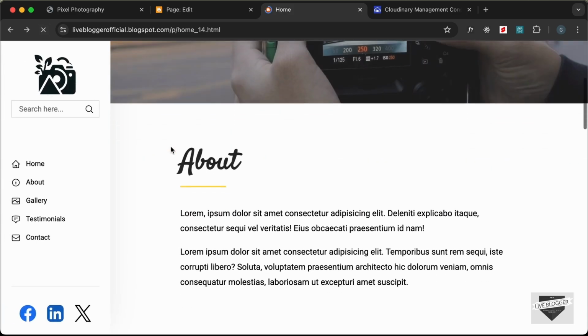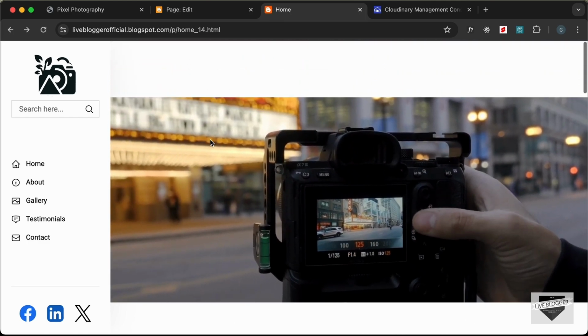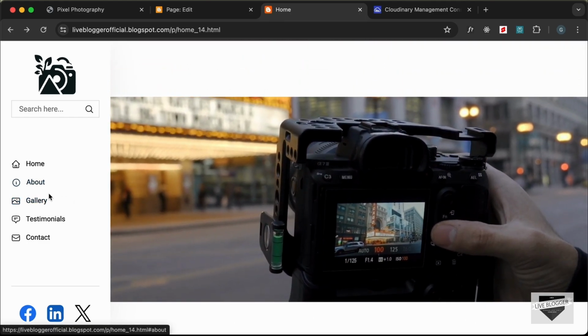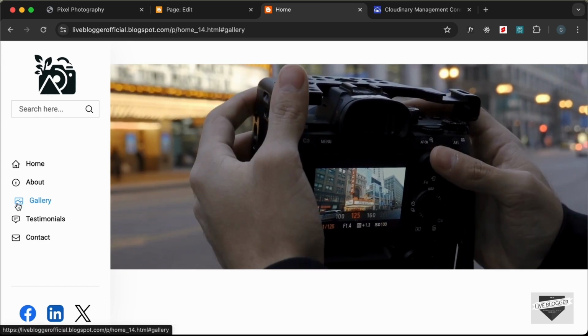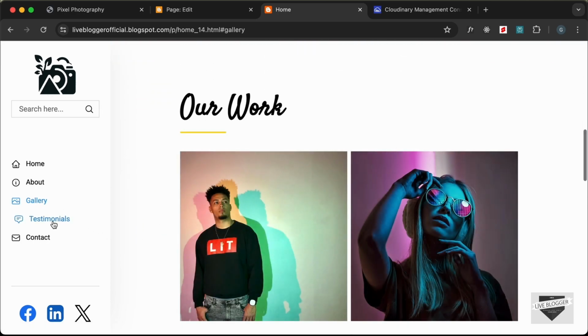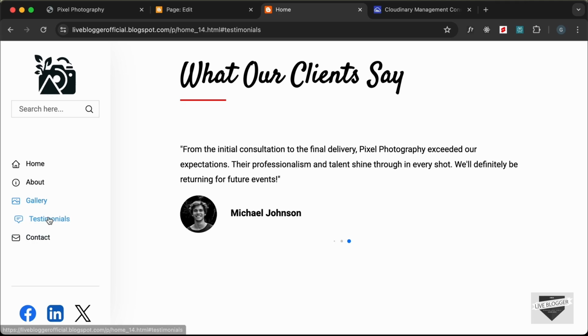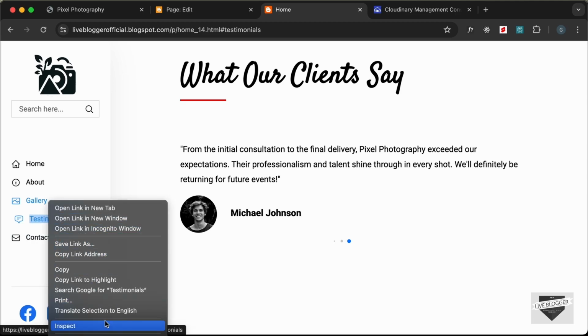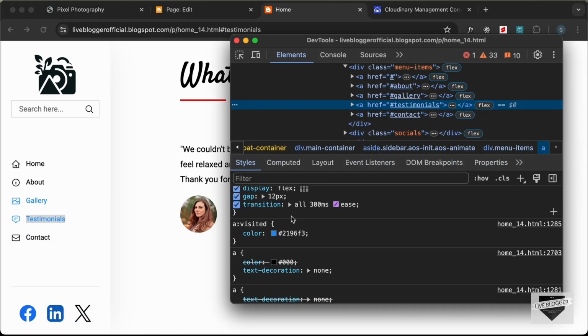Right now, the next thing we will do is we will fix some problems that we have in the design. So if I click on any of these menu items, we can see that the color changes. So that's because if you right click over here and if you go to inspect, here we can see that the theme has already set the color of the visited links. So let's copy this selector from here. And right now the color is set to this blue color.